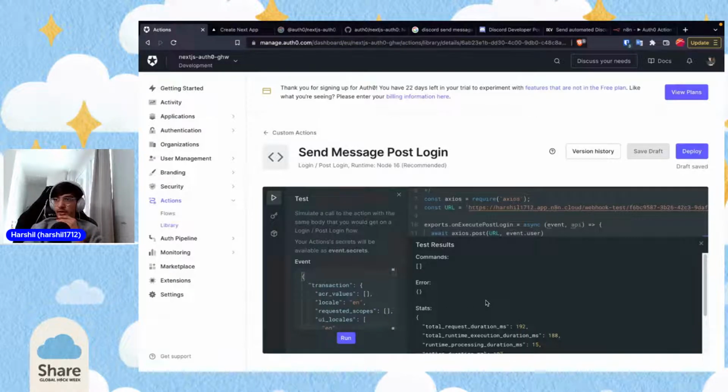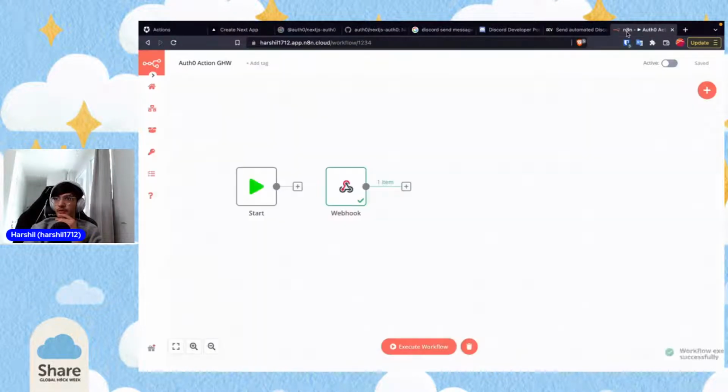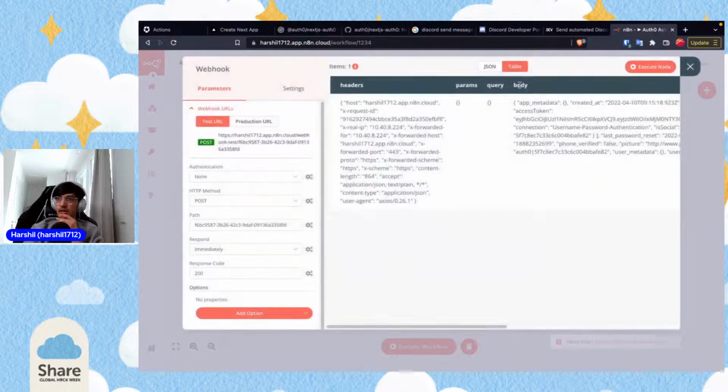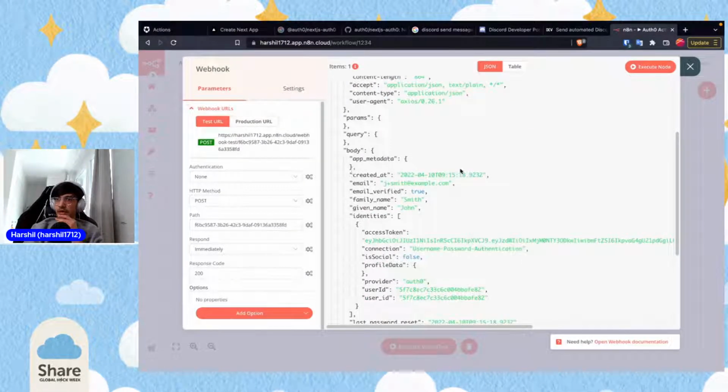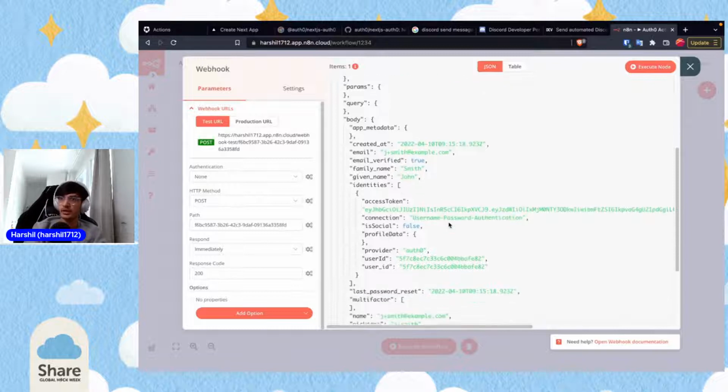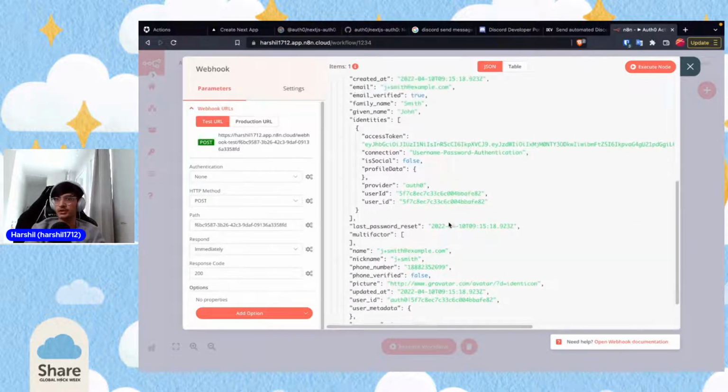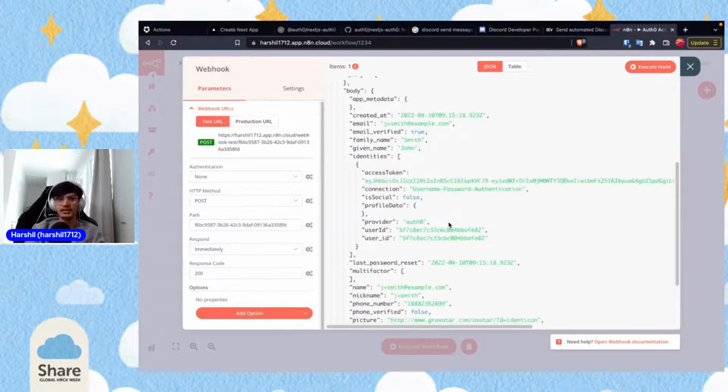Okay, so we don't have any errors. That's pretty cool. And if I come to n8n, let's go to JSON, and we have the app data, and we have all this test data that is coming in for the user. So this is fantastic.